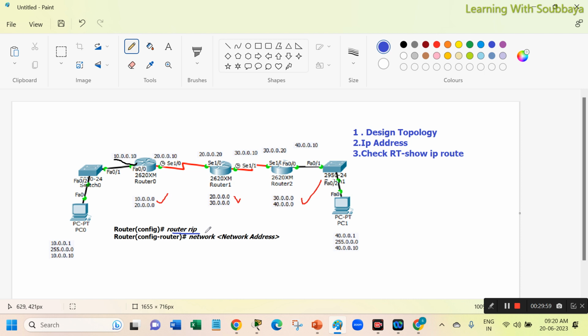Enabling the RIP routing protocol. That is the first step here. Second step, network and network address. What you are doing here is advertising the network. Network of network, you are advertising the network. That's the activity you are going to do.